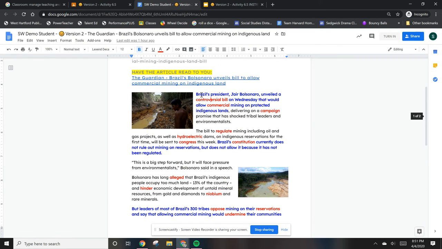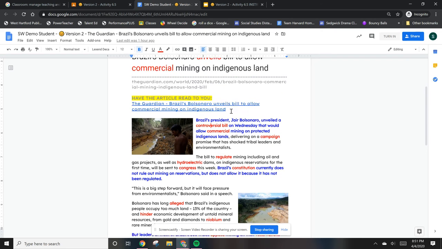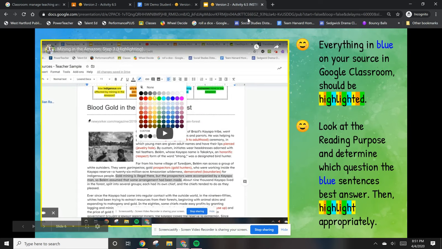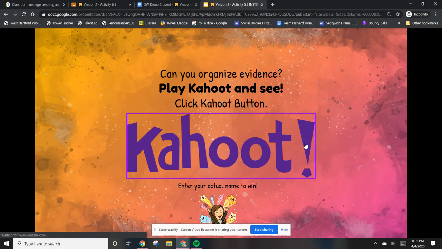So it's up to you to read the sentence here and then figure out which question it best answers, and then highlight it in the color appropriately. So if I felt this sentence right here was best discussing why businesses mine the Amazon, I would highlight it in green. Once I've done that for all of my sources, I will then play this Kahoot to see how well I can organize evidence.